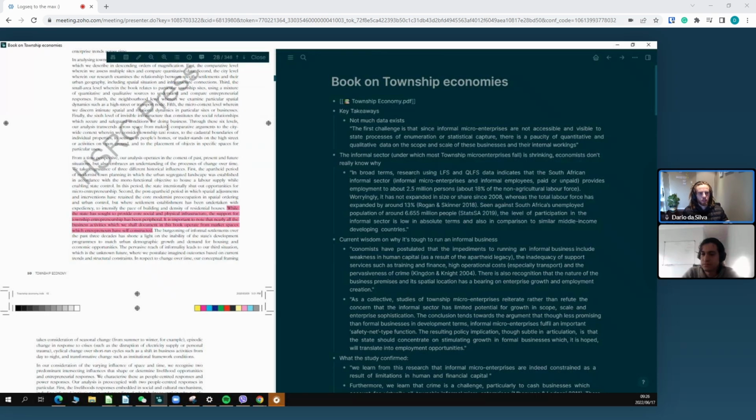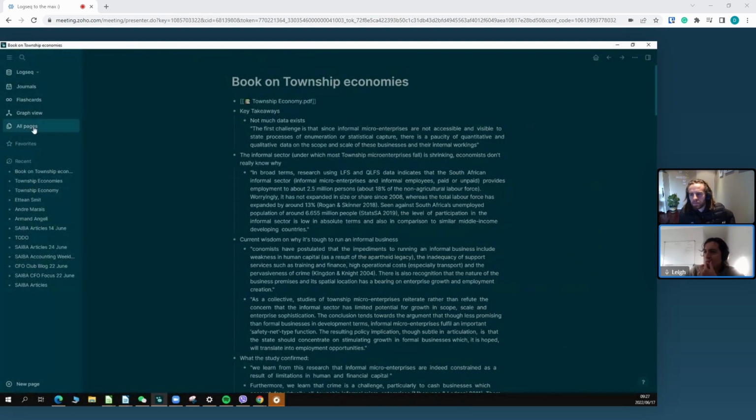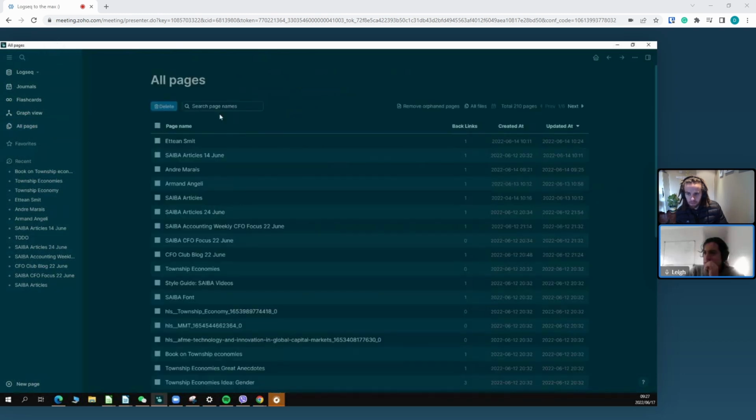It works if you are in your pages folder, because in your pages folder you'll have HLS, which is the highlights page for this PDF. So yeah, it'll actually also show up in all pages. Yeah, so all pages, then HLS underscore.